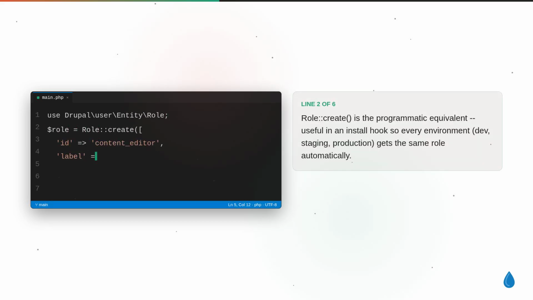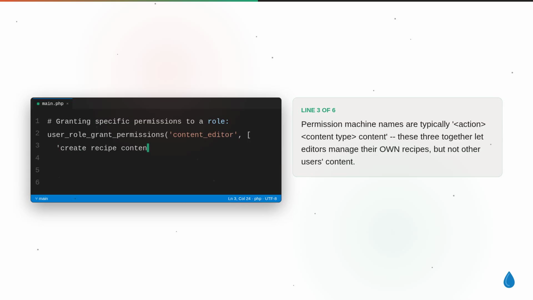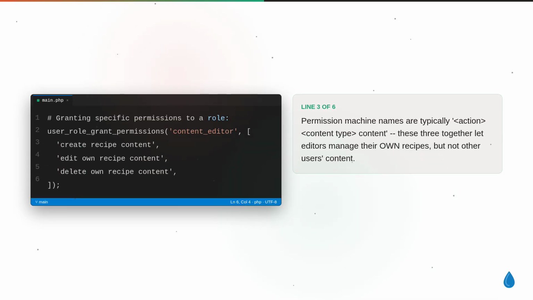Role create is the programmatic equivalent, useful in an install hook, so every environment, dev, staging, production, gets the same role automatically. Permission machine names are typically action tag content. These three together let editors manage their own recipes, but not other users' content.